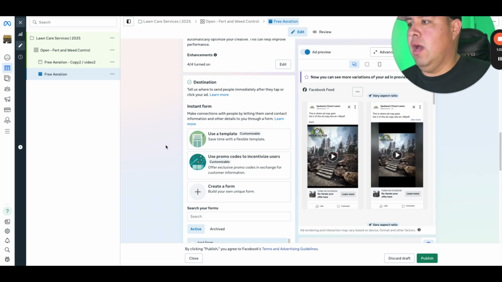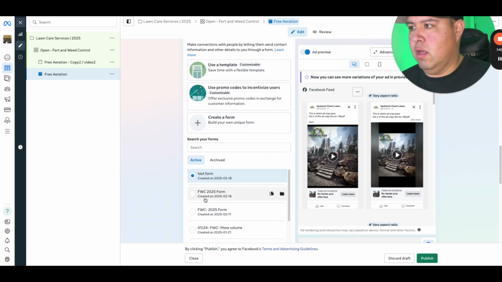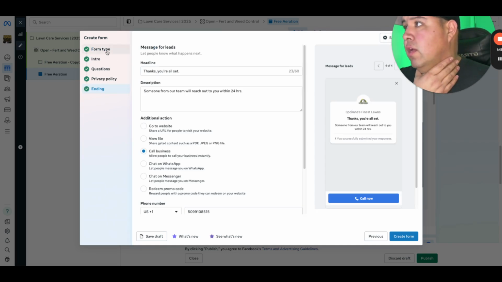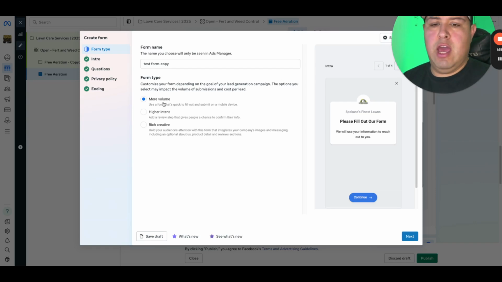Okay, because I have a bunch of different forms, what I'm going to do is, you are going to click on create a form if you've never created a form. I'll just use one of these forms and walk you through the process. I'll just hit duplicate, even though I'm not going to duplicate it. Starting from the top, you can name your form. Use more volume initially. Once you have some leads coming in, I'm talking like 30 plus, you're going to want to do maybe higher intent. Higher intent gives you a lot more options; it's more filtered, and your leads have more things to go through to actually give you their information.